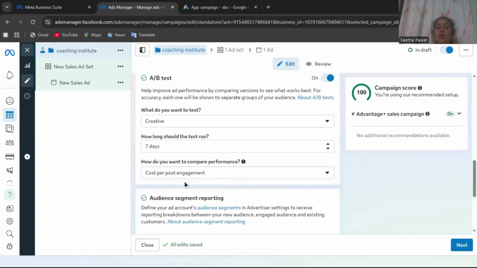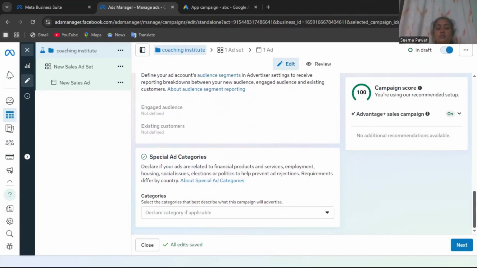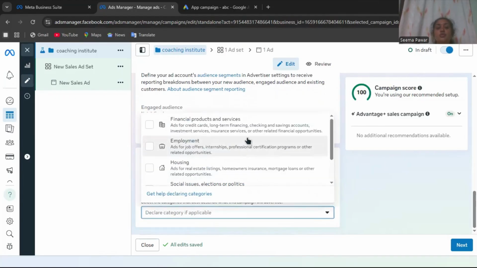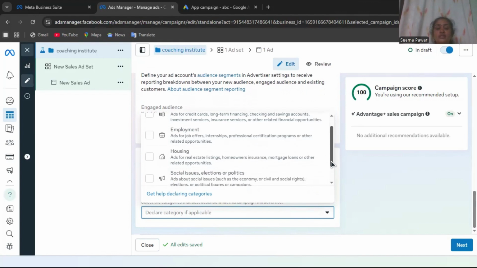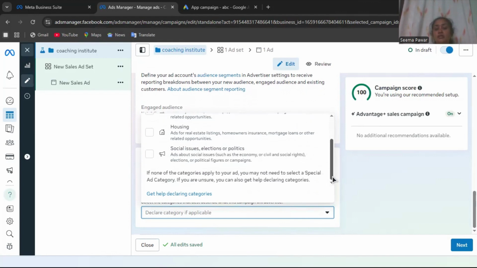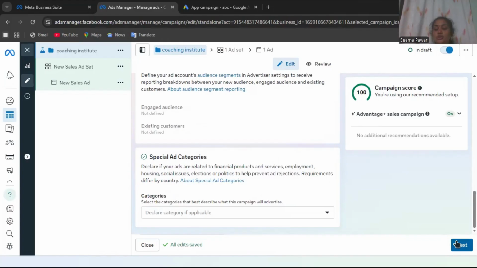So, the tool you want to choose, you just need to type here. After this, the special ad category, if there is one, and the other categories. In this, you have to choose what type of product and services you're providing to the customer, whether it is related to employment, housing, or a financial product, you just need to choose it, or if it's social issue related, just choose that. And after choosing this, just click on the next button.